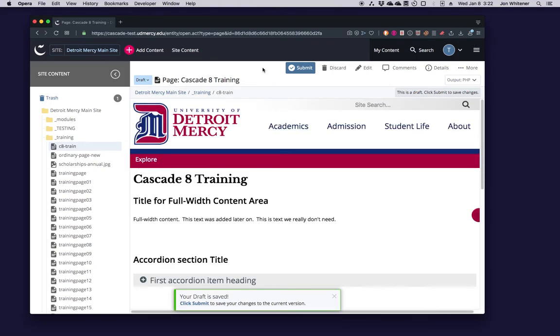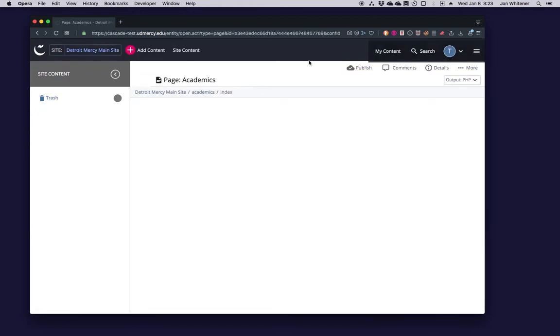And you'll see that in 2 different places up at the top. There's a little drop-down menu that's appeared here that says you're now looking at the draft version. And over here, there's a little sentence that says, "This is a draft. Click Submit to save changes." So here you can submit the draft. You'll see that our title here has changed. It's just the 3 words. I took out the other 3.